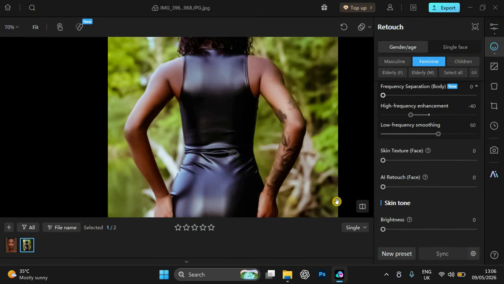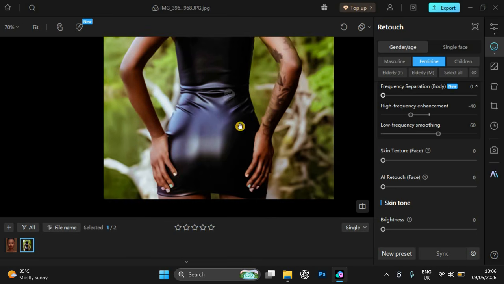Let's zoom in the photo. This is the before and this is the after. This is the before and the after.